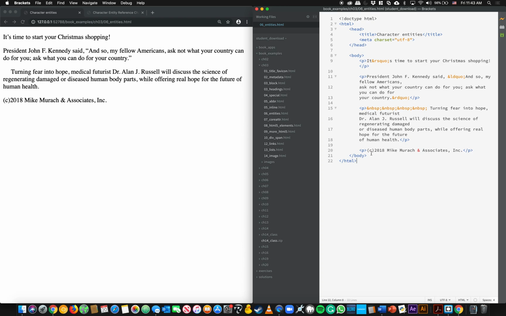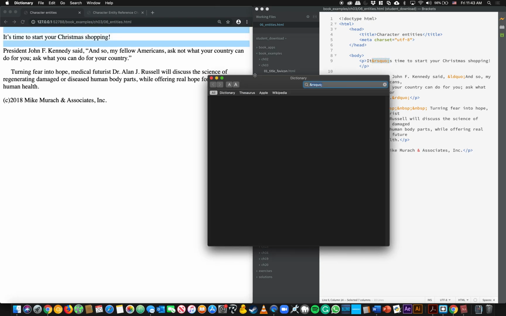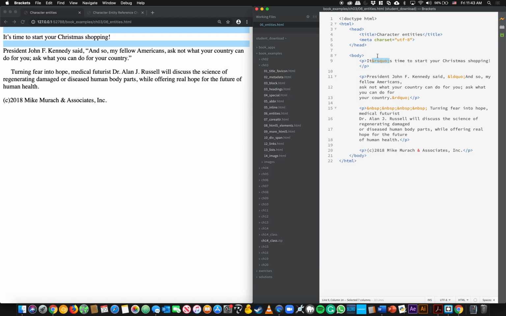So the first example here is this apostrophe. Sorry about that. This apostrophe is between it. That's a special character, so you should be able to enter that manually. So that's one character. Another special character that most of the time we will need to enter manually is quotation marks.